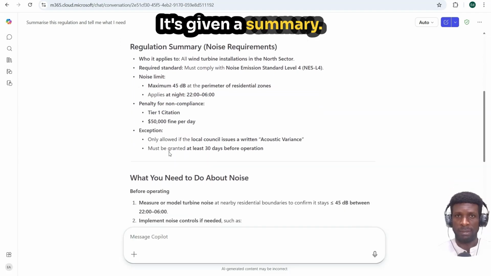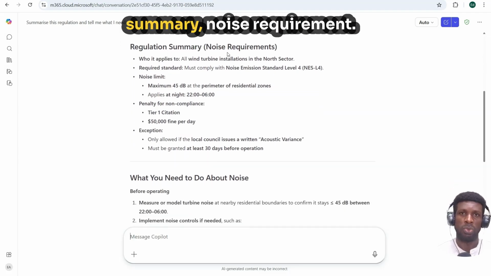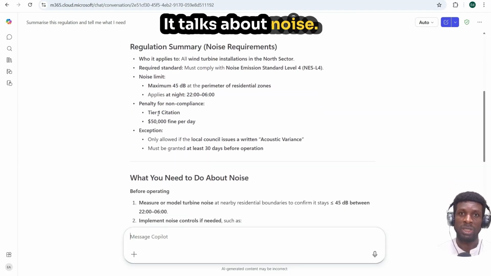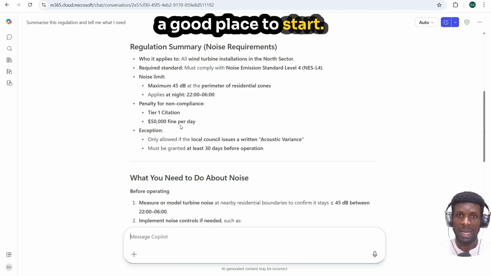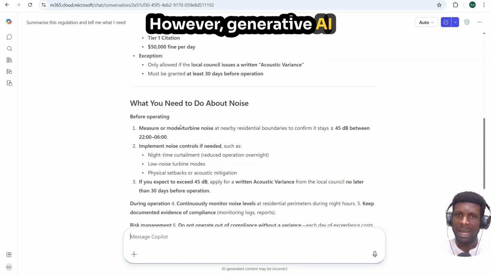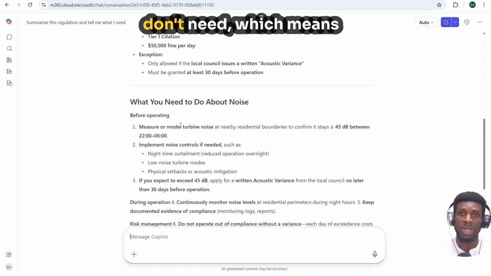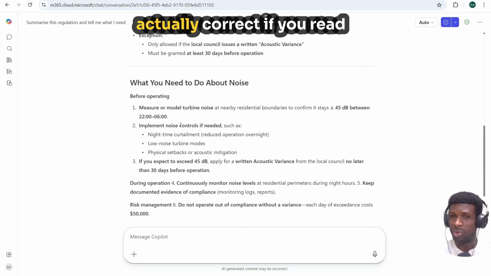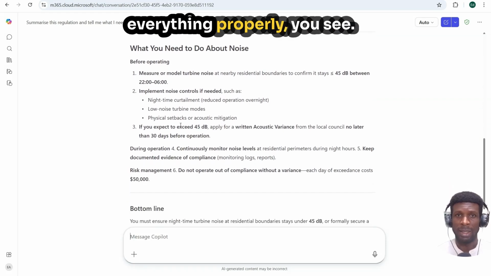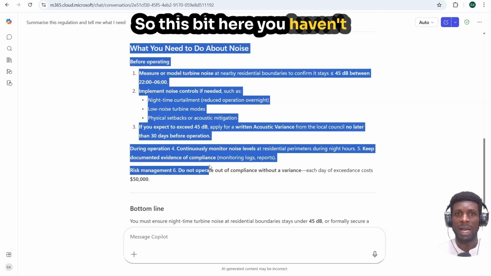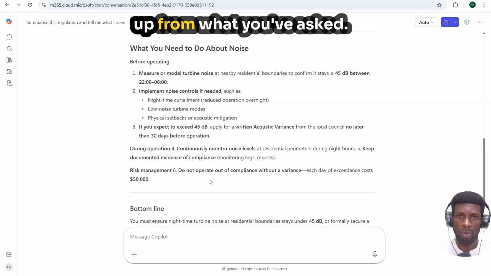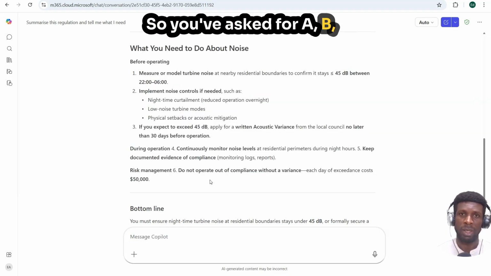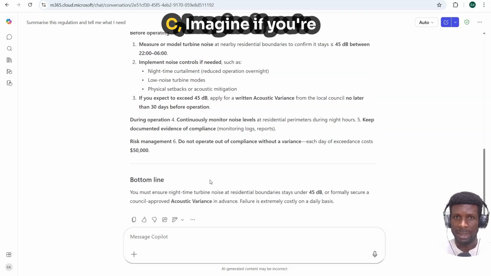It's giving a summary. You see here, regulation summary, noise requirement. It talks about noise. It uses information from the regulation, which is fine, which is a good place to start. However, generative AI adds a lot more that you don't need, which means you have to edit them out. And some of them are not actually correct. If you read everything properly, you see. So this bit here, you haven't asked for. It's been made up from what you've asked. So you've asked for A, B, and generative AI added C.